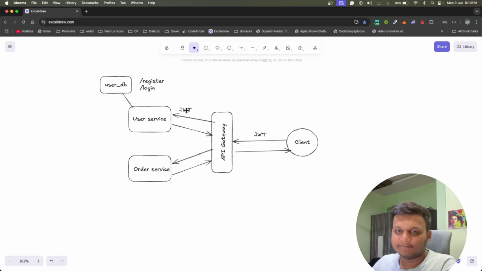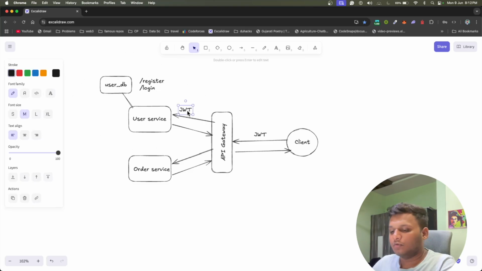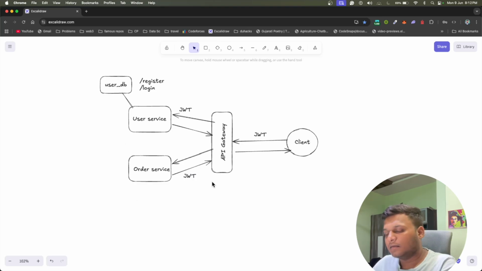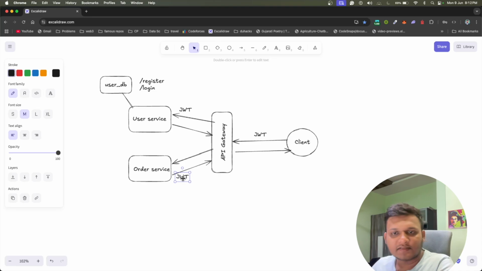But what if our order service needs to be authenticated as well, right? Because we have only applied the security filter in the user service. So if you want to authenticate order service as well, then we also need to rewrite the same logic or the same filter here as well. So that might cause duplication of code as well. And also, for all the microservices you have to do the same thing for each and every microservice.